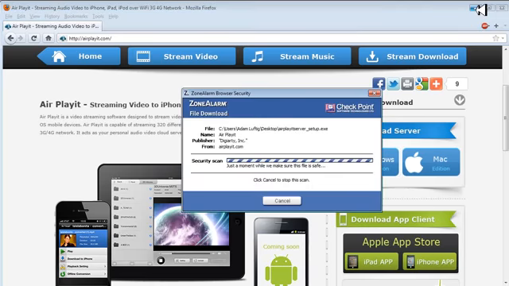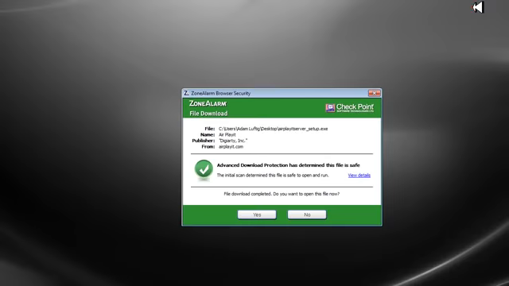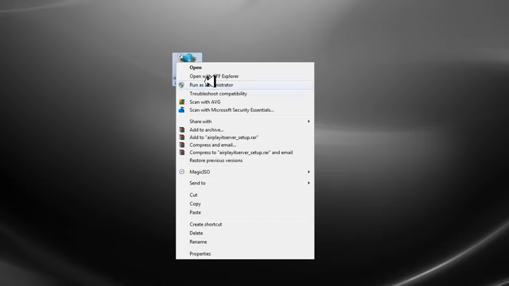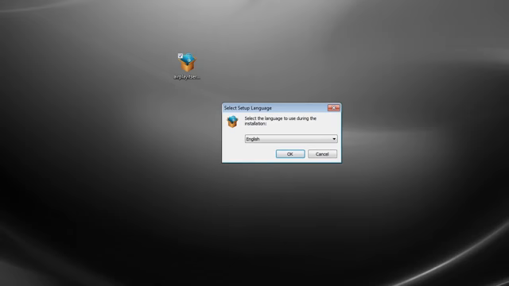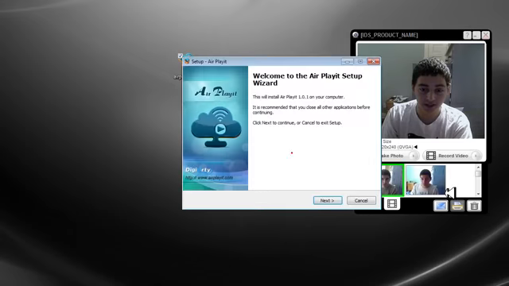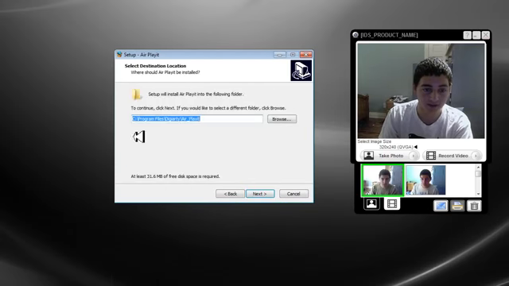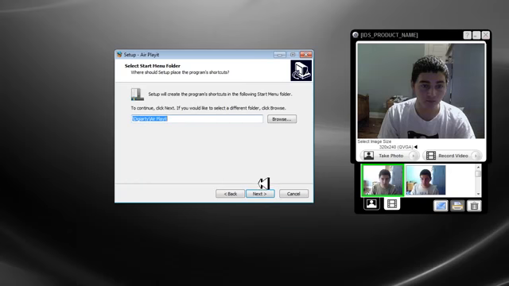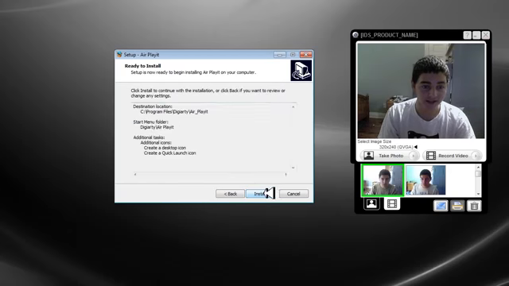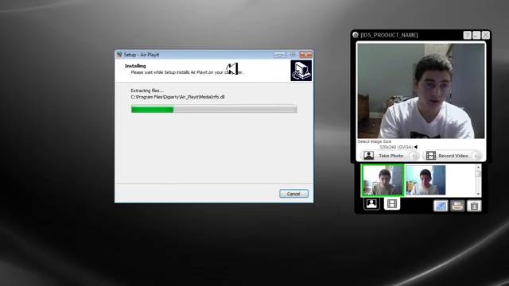And when it's done, I'm going to open it up. It's right here on my desktop. I'm going to right click, press Run as Administrator. Now I'm going to choose English for my language. I'm going to click Next. If you agree to the license agreement and the copyright notice, click Next. Choose where you want to save it. I'm going to choose the default path, which is Program Files, the company name, and then Playit. Next, next, next. Create some icons.